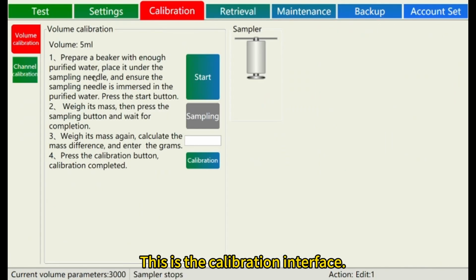This is the calibration interface. Well, it's volume calibration. What about volume calibration? Before this comes out, the instrument has been calibrated. So it is time to use it on site. No need to calibrate.